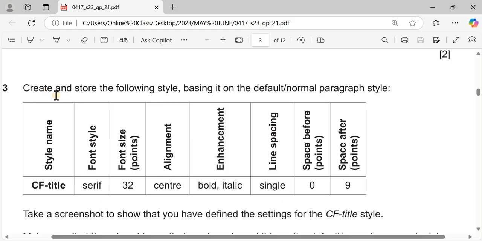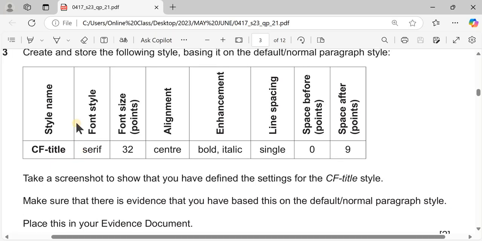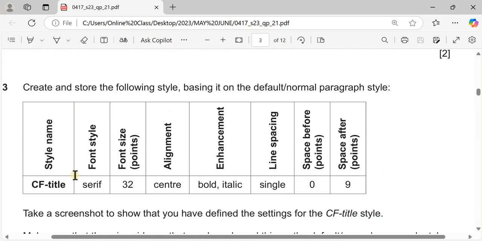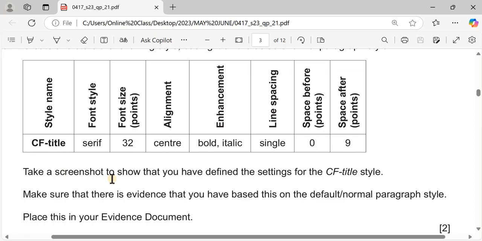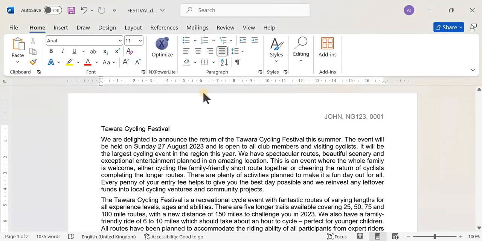Now, one of the things about creating, when you create in IGCSE, whenever you are creating or modifying a style, there's always a likelihood that you would have an evidence document to place at the end of creating the style. So take a look at this now. Here immediately it says, after this, we take a screenshot to show that you have defined the settings for the CF title style. Make sure that there is evidence that you have based these on the defaults and normal. I'm going to give you the emphasis on this as we go to that paragraph style and place in your evidence document. So let's get into styles.